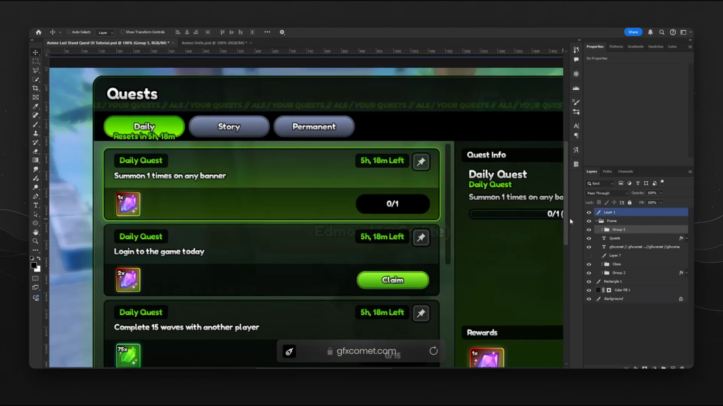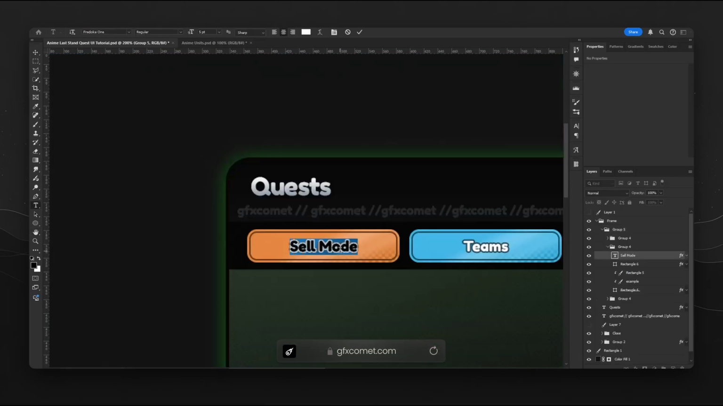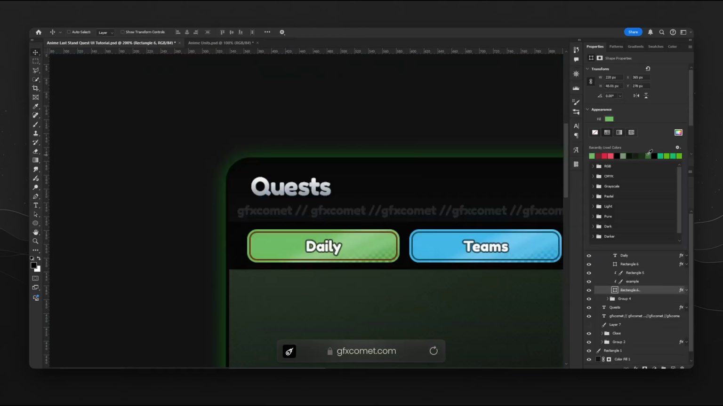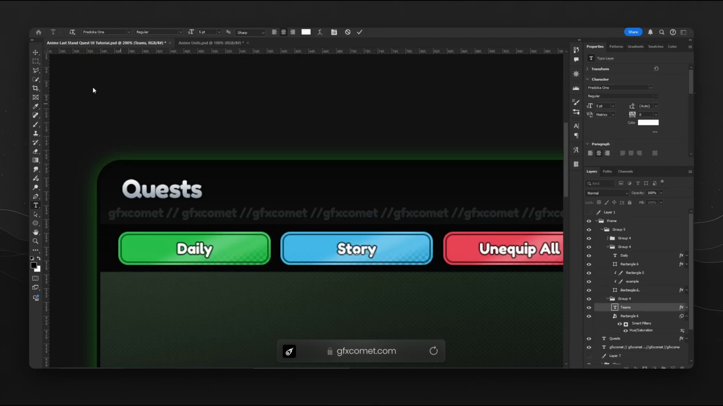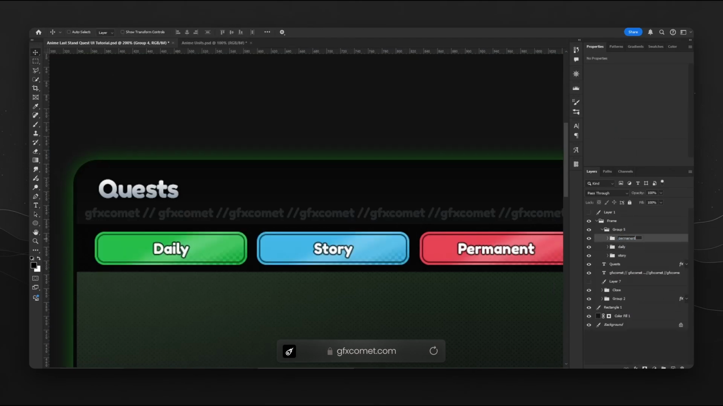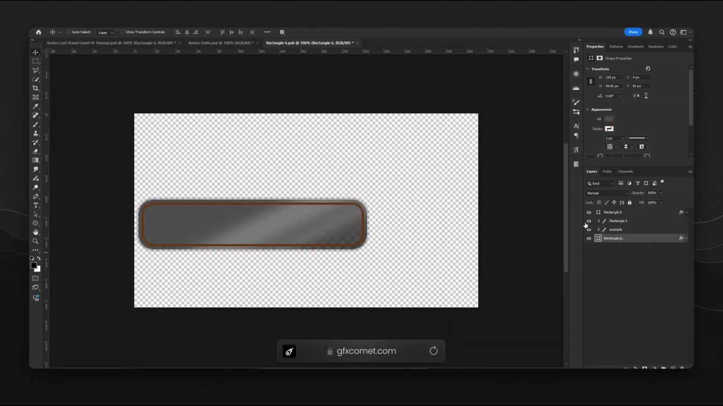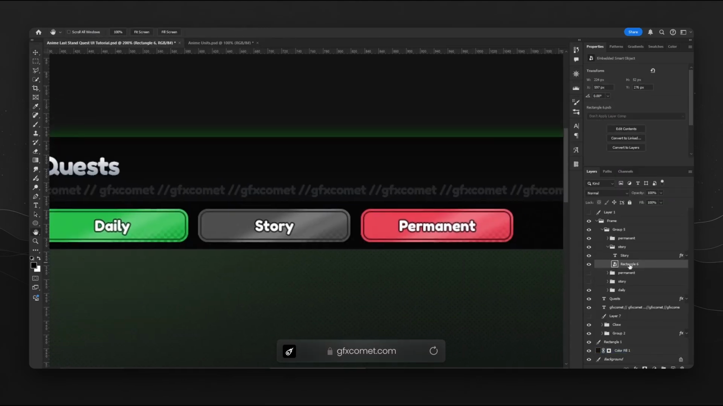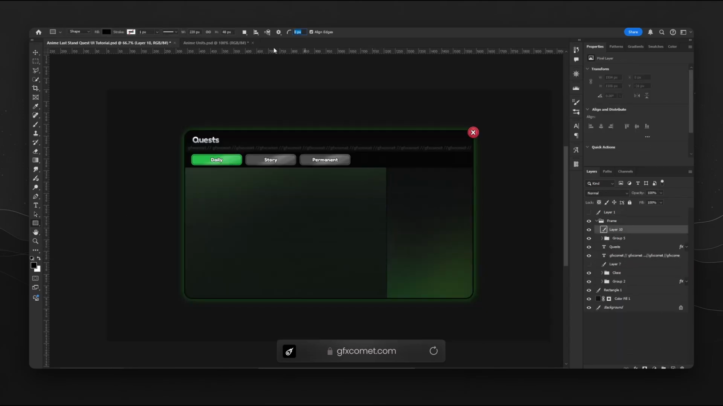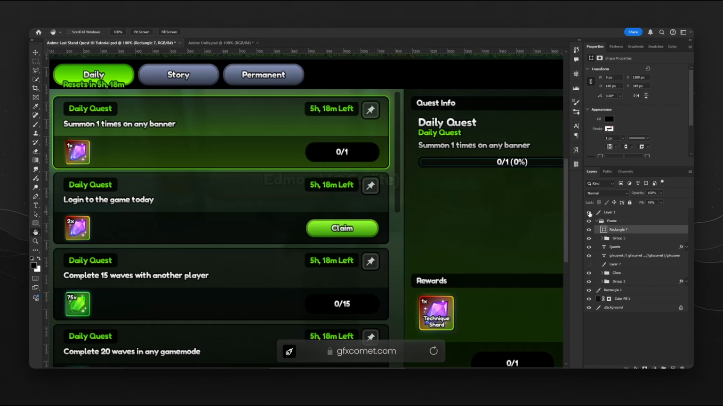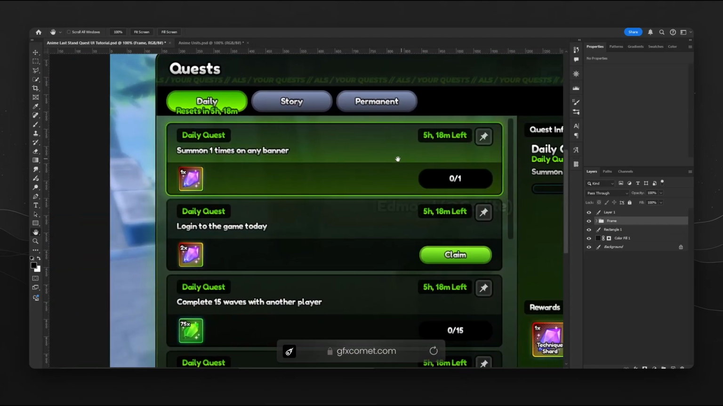So we have daily, story, and permanent. So daily is going to be green. Okay, so let's go ahead and make these actual tabs.